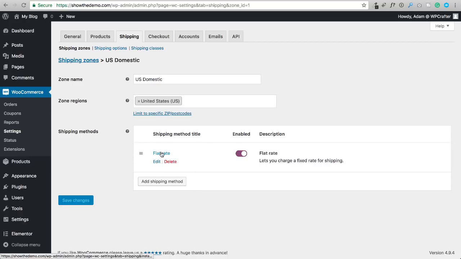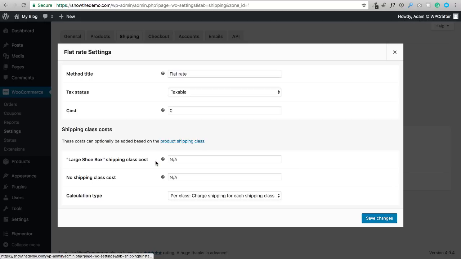So now I have my flat rate set up, and now I need to just put some information in there about the charge. So I'll click on Edit, and I get this pop-up right here. And first I will choose if the shipping cost is actually taxable. This is another situation where you have to see what the laws are in your area. Then we enter in the cost of the shipping. So for me, I'm going to put $9.95.